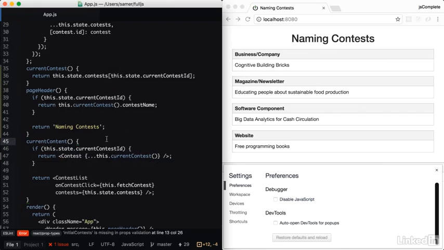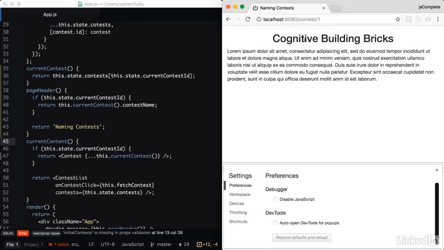So let's actually test this. Refresh. Page header is getting the default value. And when I click, it's getting computed. So this is one item less from the state, which is always a good thing. Only put on the state the things that you can't compute from other things. And if there's something you can compute, instead of putting it on the state, just compute it.